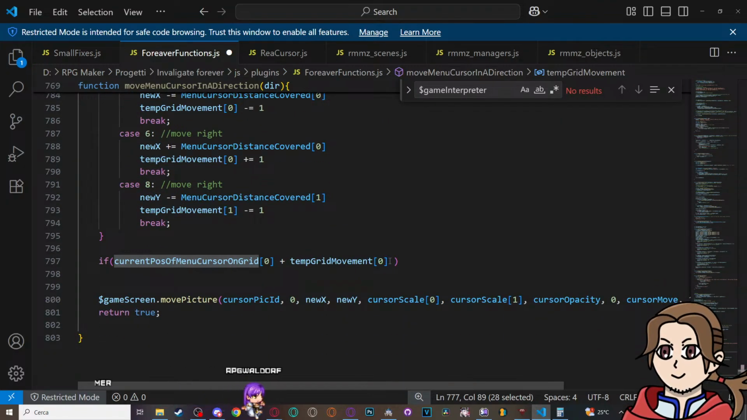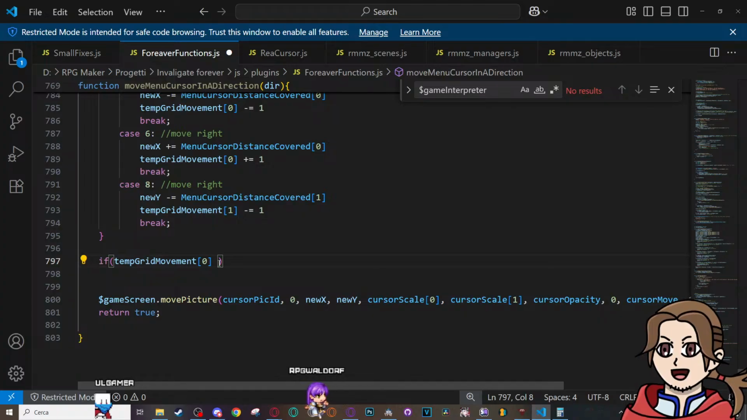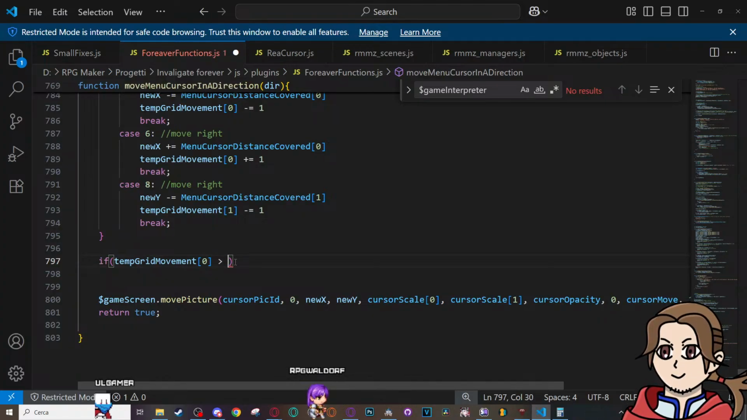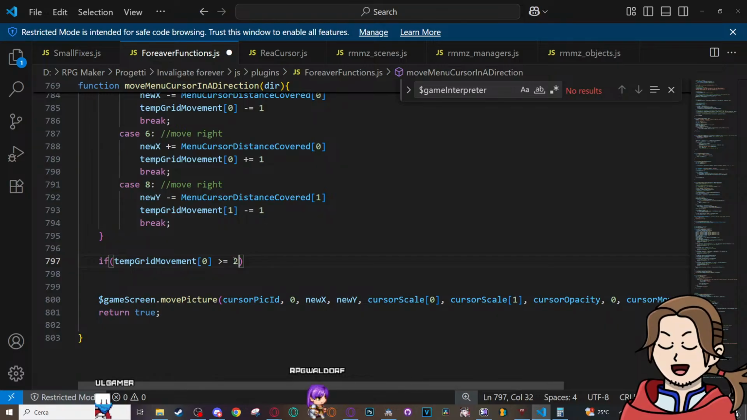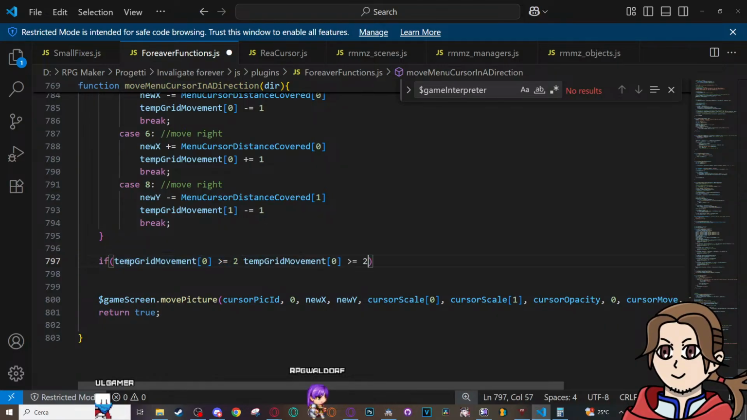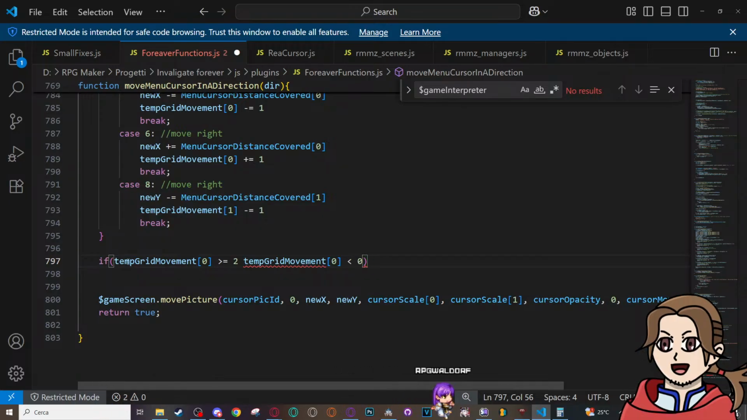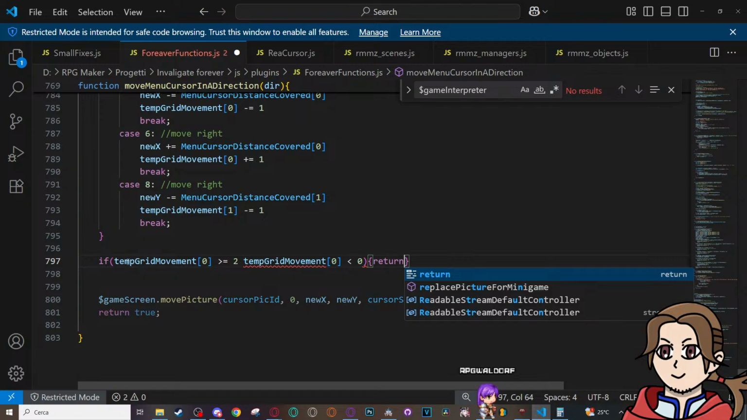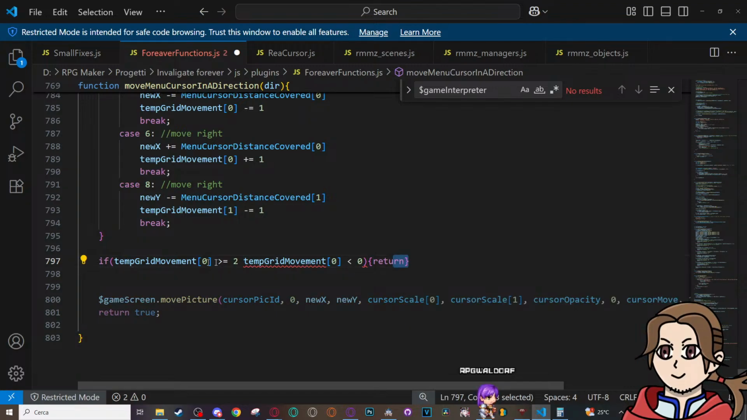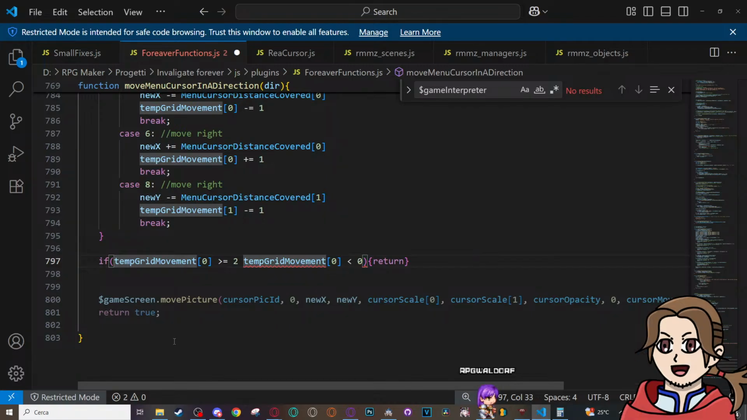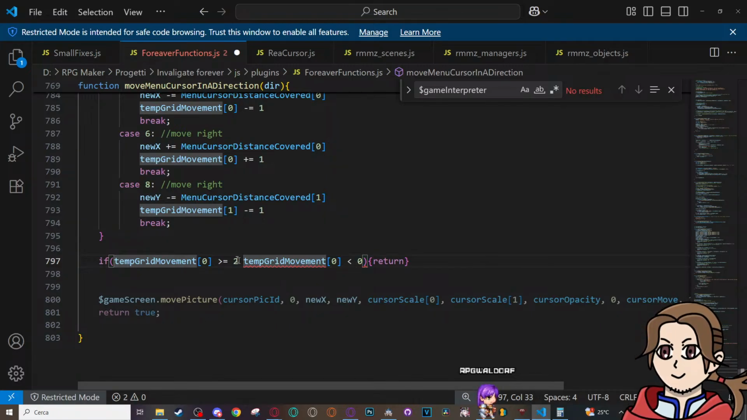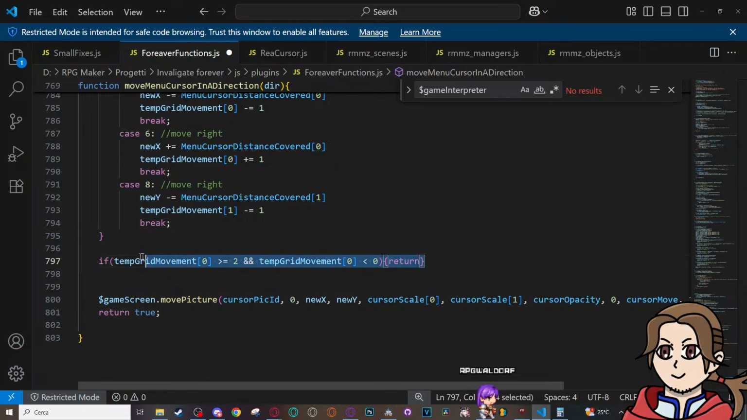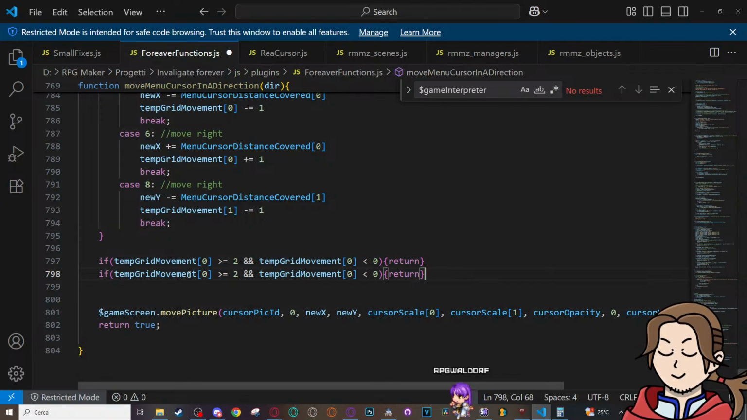Okay, now we just check if the temporary grid movement will go beyond the expectations. So above 2 and below 0. If it happens, then we return. We stop everything. Why? There's an error here? And the same with the y, the vertical position, with the same values, okay.